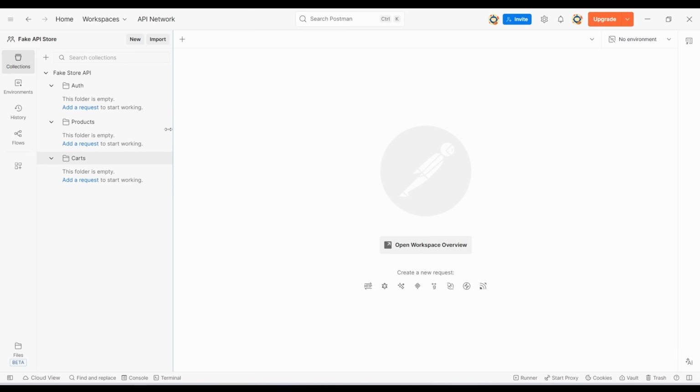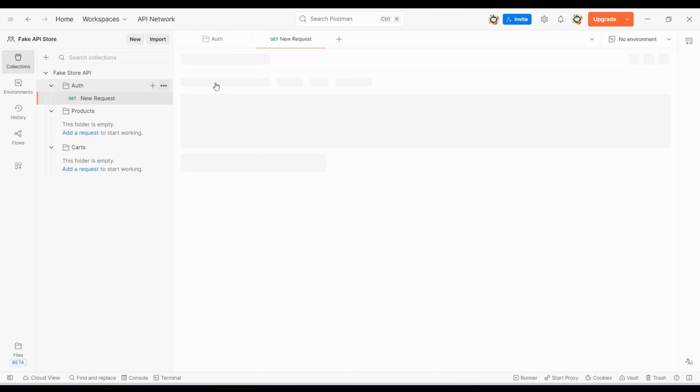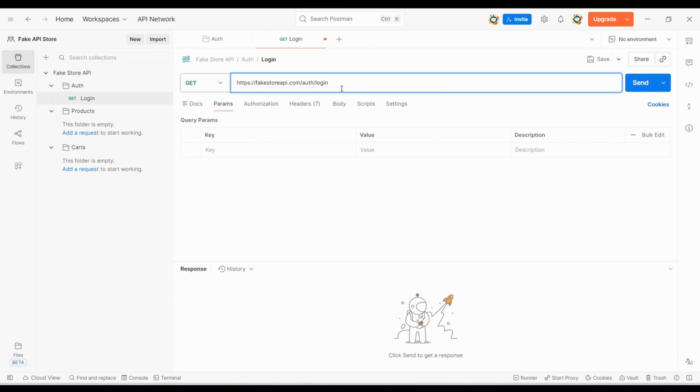Now we need to add some requests. Inside of auth, I'll click this plus button, Add Request. We'll call this request login. You need to provide the URL. The method here is going to be POST. This one's going to require a body, but I'll do that later. And make sure you save this.